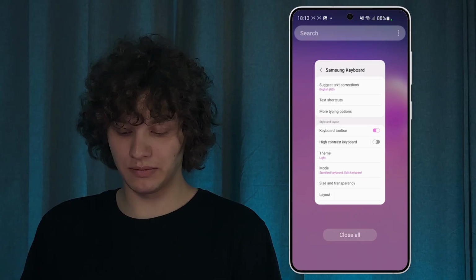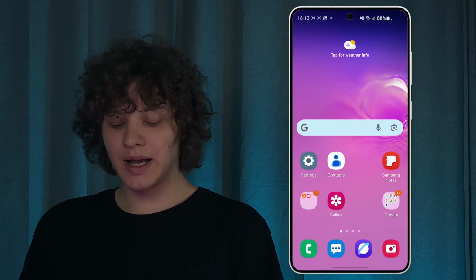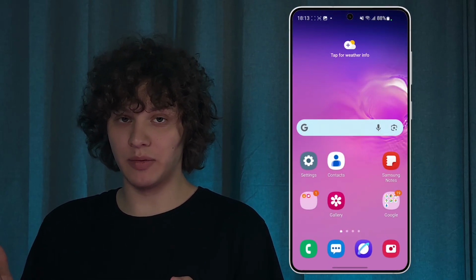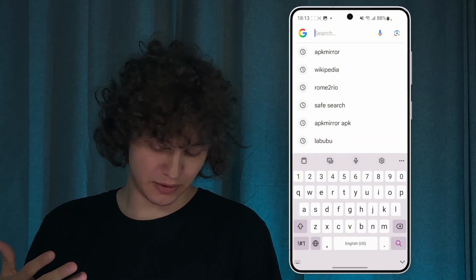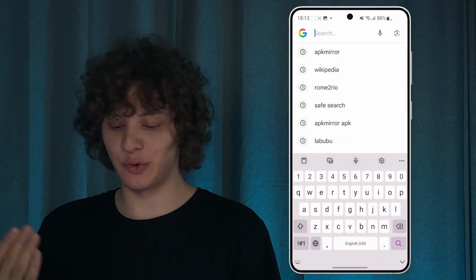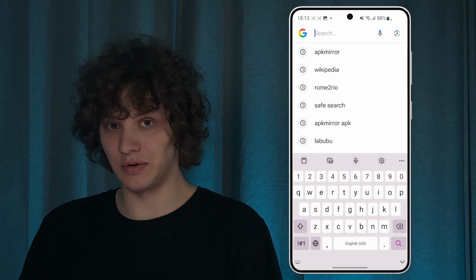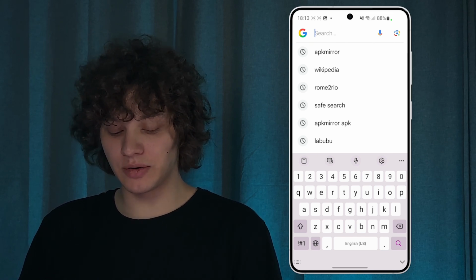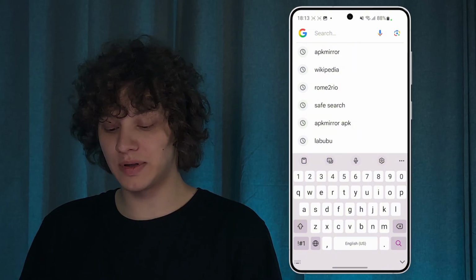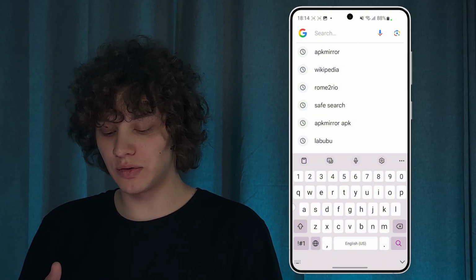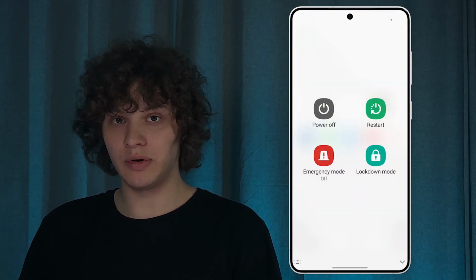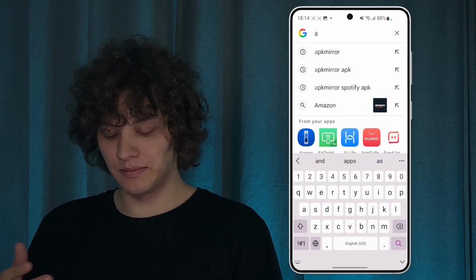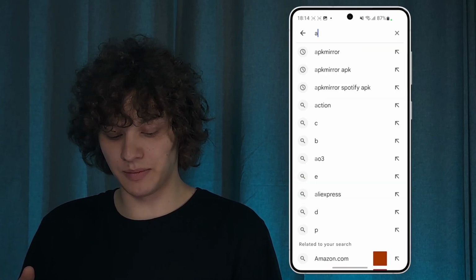Right now, let's close settings. And let's open up our keyboard. You may do this with any application which uses it, maybe even your Messenger or your notes or just Google, as I just did. So make sure that you have this toolbar on. If you still don't see it, I recommend you to reboot your phone. Maybe it will help you.